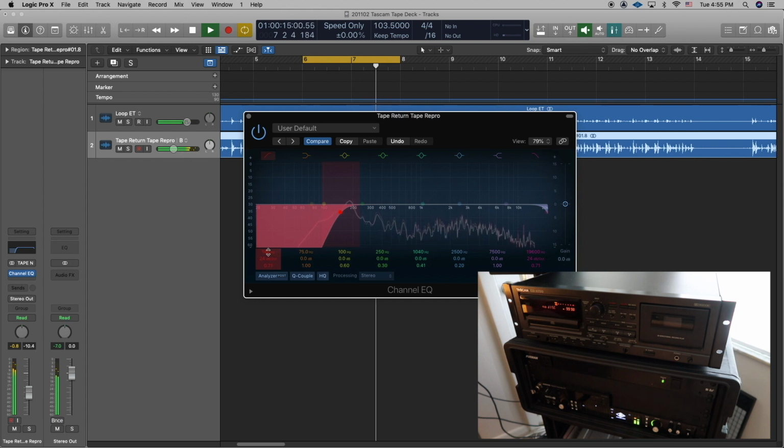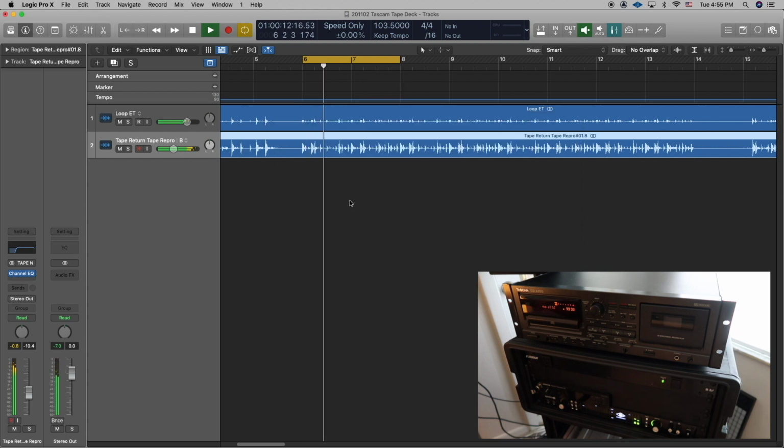And this is how we use a regular cassette tape deck to create a very nice flanger effect and also give some character to your music.